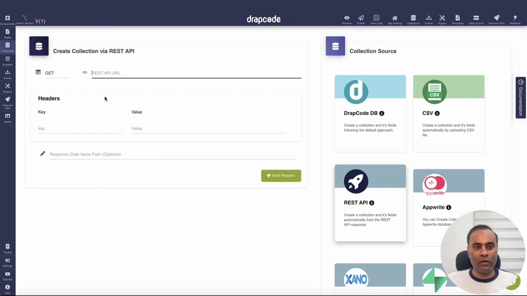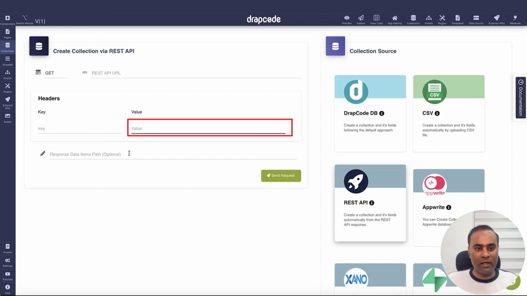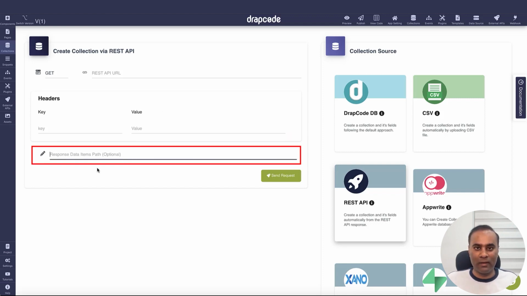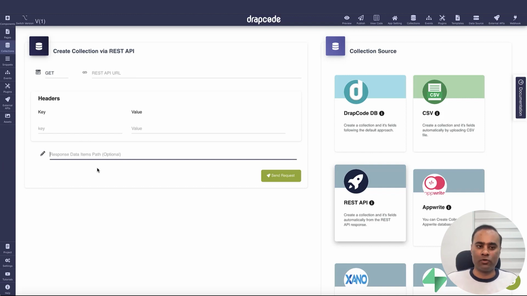So we can give the URL, and if the API is open, that is fine. If it is secure, let's say you need to pass some header, some authorization, some bearer token, you can give it here. And then this is the path on which the data is coming. We will see both examples, where the data is coming on the root or data is coming in some variable, and then see how we create a collection.